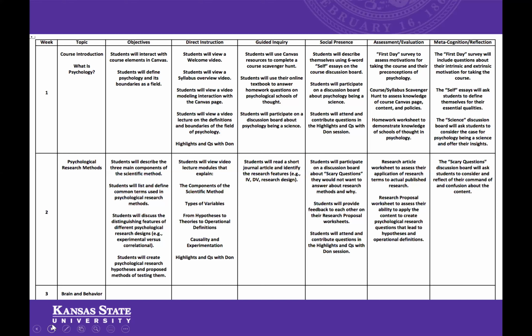First of all, students will use Canvas resources to complete a course scavenger hunt. So we'll have this workshop, or this worksheet, excuse me, where we say find this element of the syllabus, find how many modules we have here, find the due date of this assignment. And they'll use those Canvas resources to find and answer the questions on the scavenger hunt. They'll then use their online textbook to answer homework questions on psychological schools of thought. And they'll participate in a discussion board about psychology being a science.